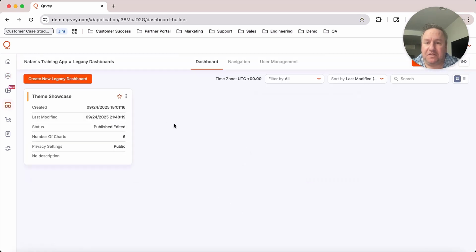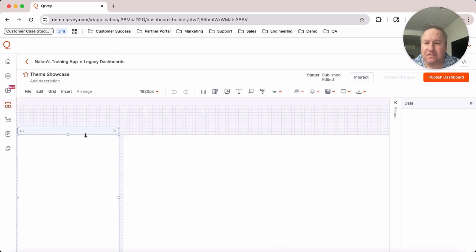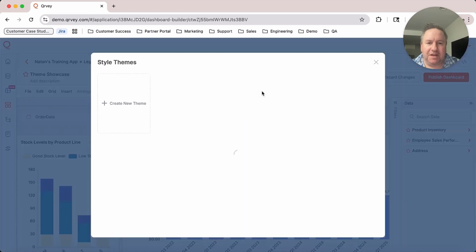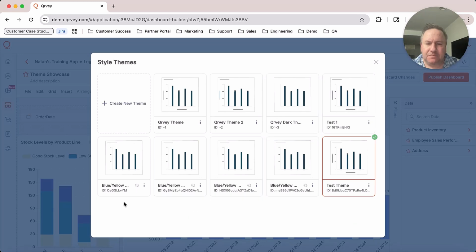We're going to go over to our dashboards and into a special dashboard that I've set up for themes. What you'll want to do is find the Style Themes button here in the dashboard builder. If you see it and it's grayed out, that means you can't select it. Just go over here and it'll say Edit Dashboard. You'll want to do that. So Edit Dashboard, and then you'll be able to access it.